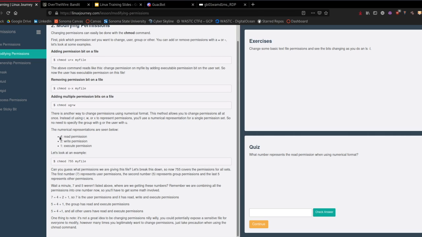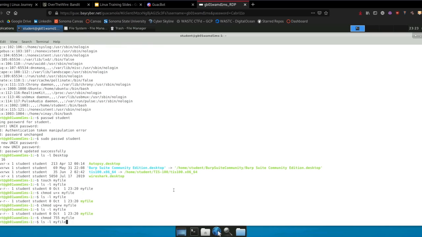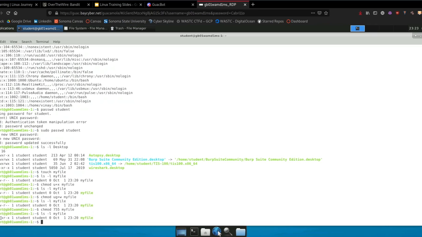So say I want to give something read and write permission, that's 4 plus 2 is 6. Say I just want something to have read and execute, that's 4 plus 1 is 5. And if I wanted to have all three, that's 7 total. So this example, chmod 755, that should change it to read, write, execute for the user, read and execute for the group, and read and execute for all other users. And that's what happens.